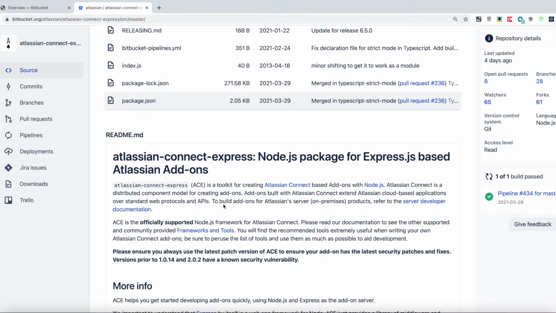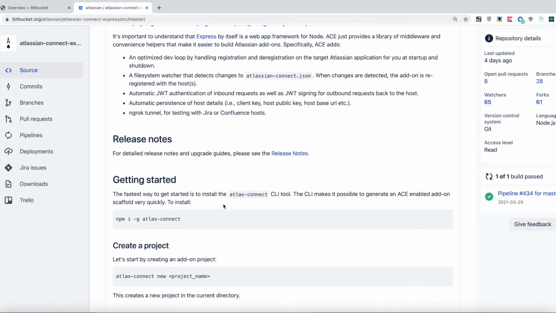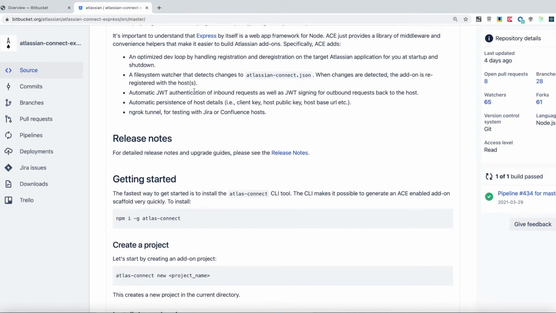Okay, let's start. What we have to do first. Basically, you can find all information over here. I will just follow this guide and then I will show you what you can change and how to make it all work. First of all, we need to install Atlassian Connect. I already installed it, so I will not execute this command. And the next one, we can already create a new project.